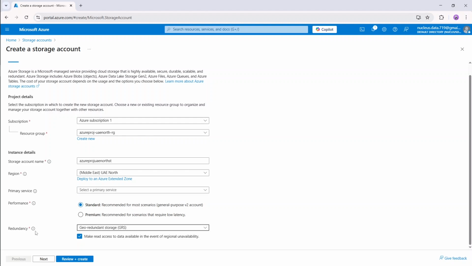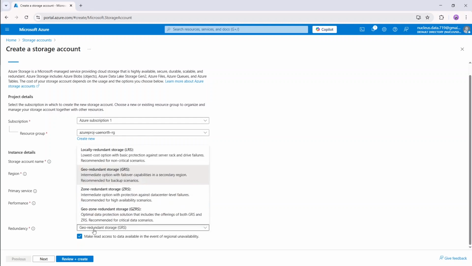Okay, and now for the redundancy, select the GRS, but I will explain all these as they are a bit important. We will start with locally redundant storage, or LRS. It stores data within a single data center, and it is least redundant and also the lowest cost. GRS, geo-redundant storage, replicates data to a secondary region which is hundreds of miles away, and basically it is for disaster recovery.